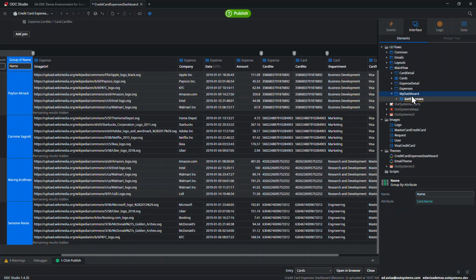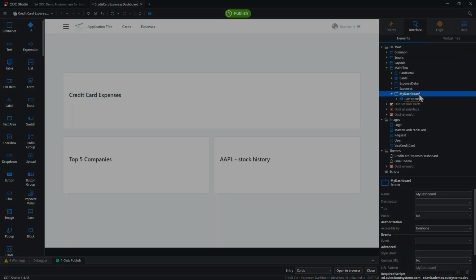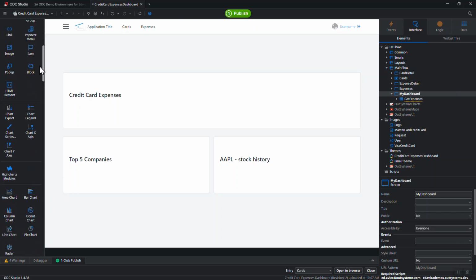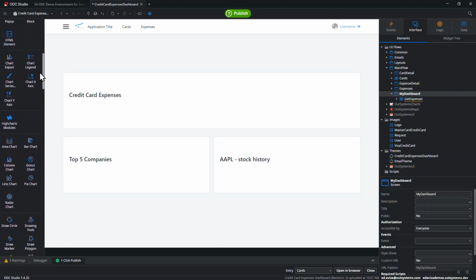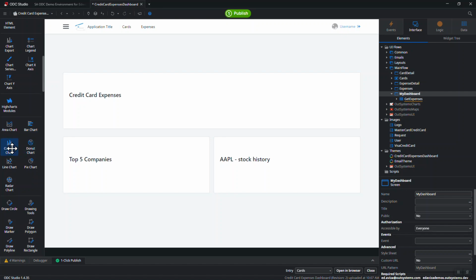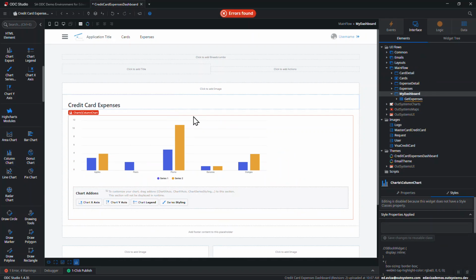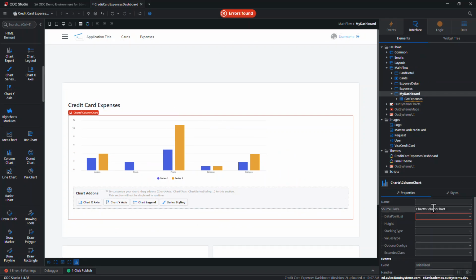Once I've finished setting up my aggregate, I'm going to want to display this data on the screen and the dashboard. So I'm going to drag and drop a column chart into the content placeholder at the top section. I'll need to select the list returned from our GetExpenses aggregate, and I'll need to map the contents of that result to the data point type that the chart requires.